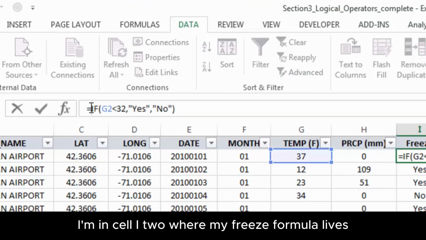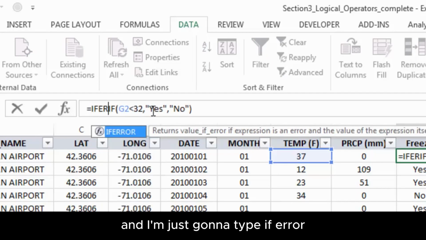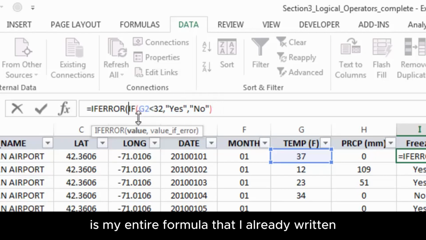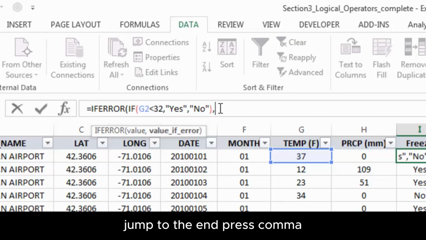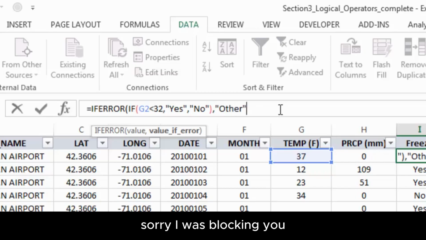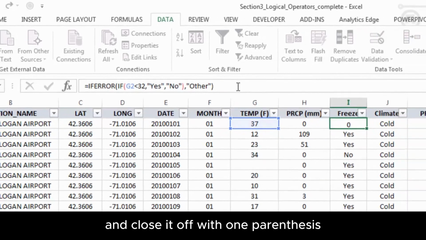I'm in cell I2 where my freeze formula lives, and I'm just going to type IFERROR, open a parenthesis, and then the value, as you can see, is my entire formula that I had already written. Jump to the end, press comma. Now I'm at my value if error component, and I'm just going to type "other" in quotes. Sorry, I was blocking you. And close it off with one parenthesis and hit enter.